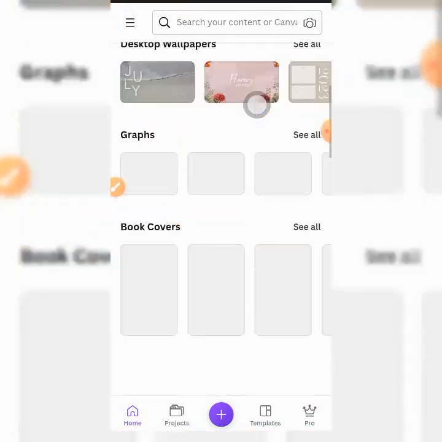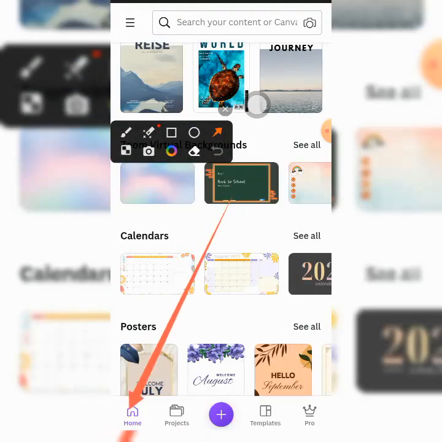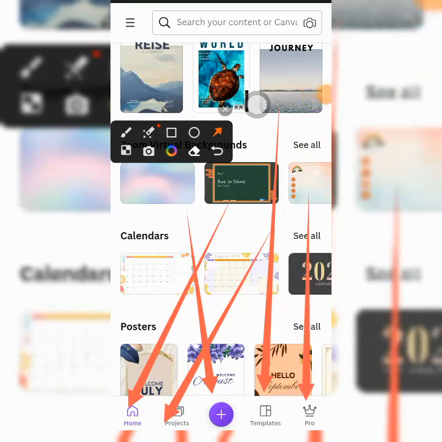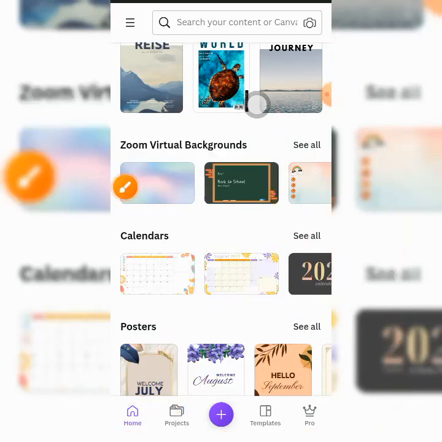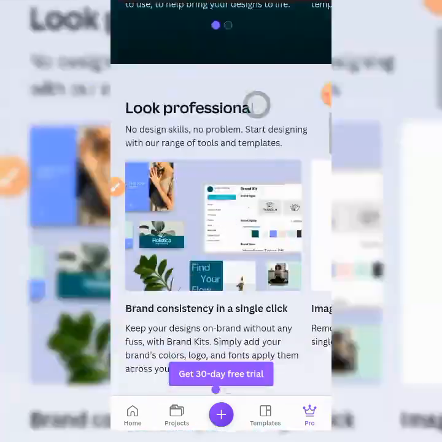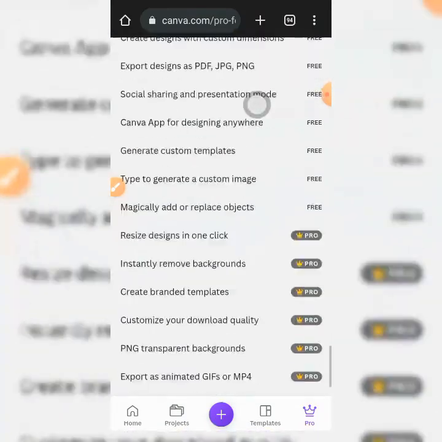Now below we have other features. We have the home, the project, the plus icon, that's the create icon. We have the template, and then here we have the pro. The pro is where, if you want to upgrade to Canva Pro, you just click, and you see the pricing and why you should upgrade to the pro version.